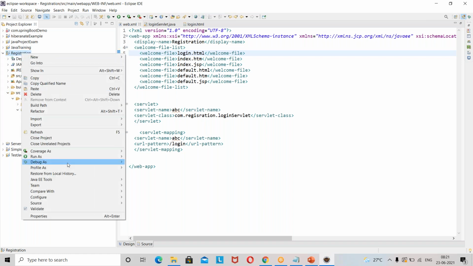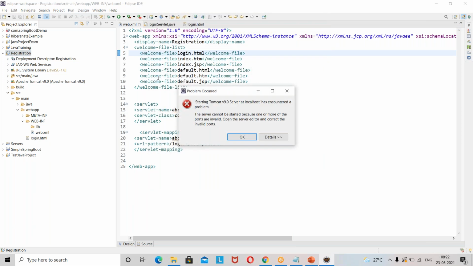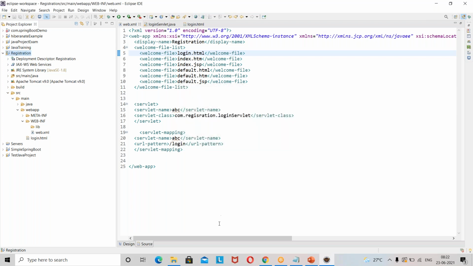Right click on this. You can say run as or debug as, anything. So debug as on server. When you debug it, you are able to debug each and every step, right? Tomcat server has encountered a problem: server cannot be started because one or more ports are invalid. Open the server, correct the invalid ports. Okay. This is saying some issue with the port numbers.